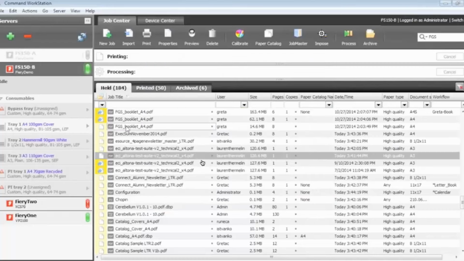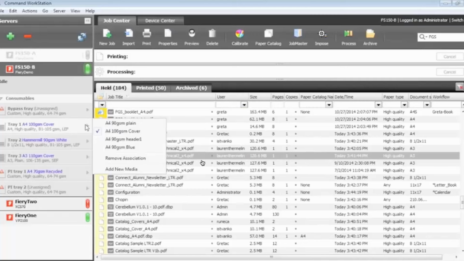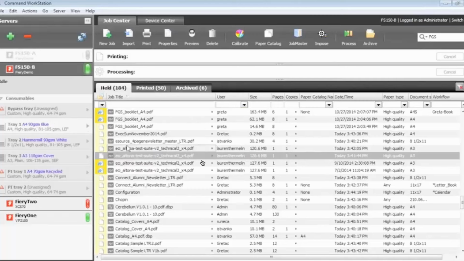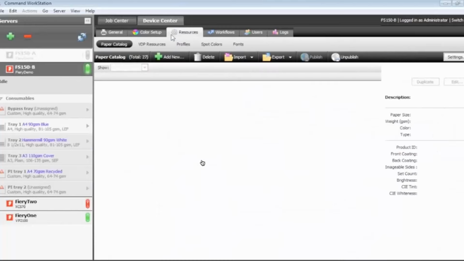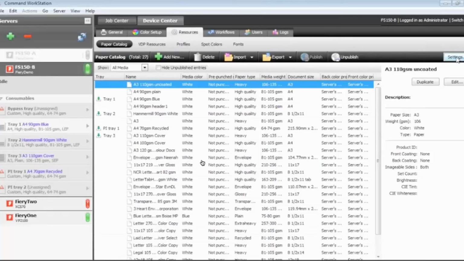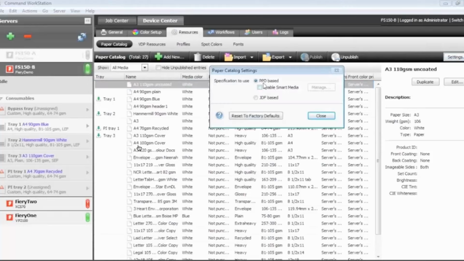So now you can see all of the medias that can be applied to that tray and just click on it to apply another one. Very straightforward way to go through. Now, you may not have seen this view before because in System 10 and higher we added this new PPD mode into Paper Catalog. So it's under Settings, you can see Specification to use, PPD based or JDF based.